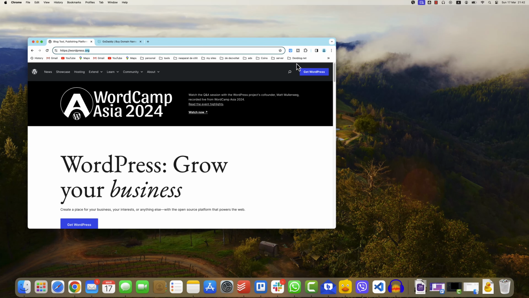WordPress is a free and open source content management system, CMS, that powers over 40% of all websites on the internet. It's easy to use, versatile, and highly customizable, making it an ideal choice for businesses, bloggers, and individuals alike. In this guide, we'll cover everything from installing WordPress and customizing your website to creating content, using plugins, and optimizing your site for search engines.